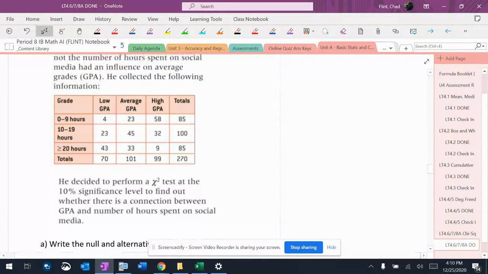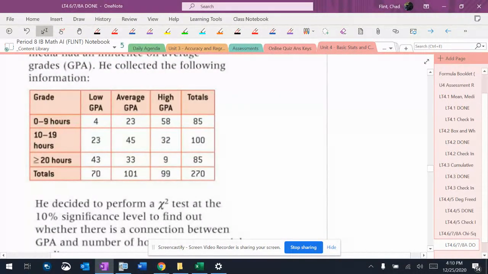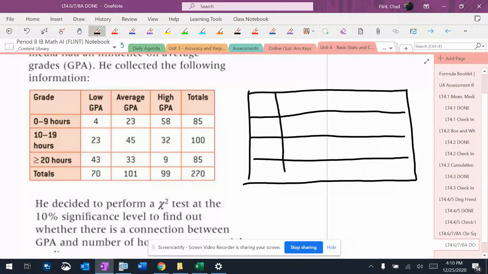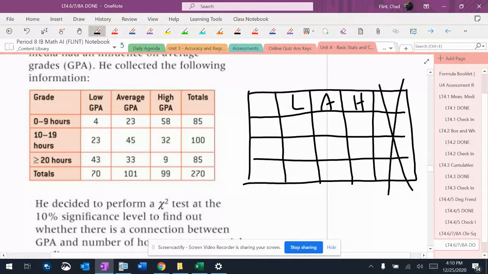All right, so what I'm going to do is make the table here, and I'm going to show you what to do when you put it in the calculator. So I'm going to draw a table here like this, about the same size. The rows are low, average, high, and I don't even need this last column. The columns are 0 to 9, 10 to 19, 20 to 30.